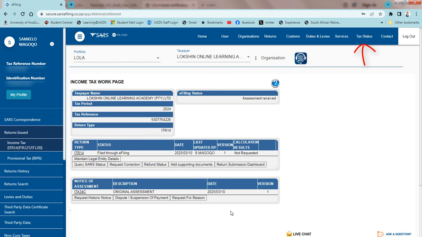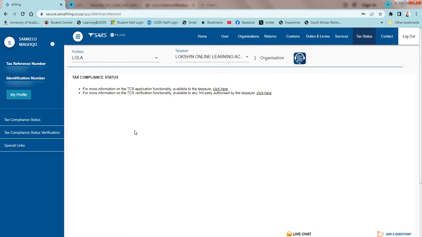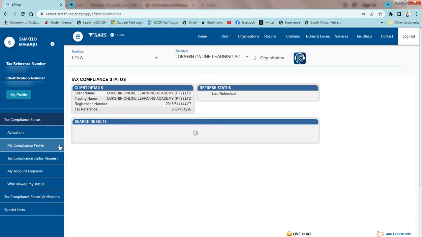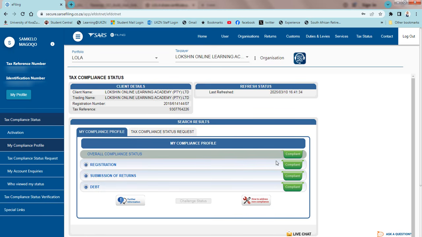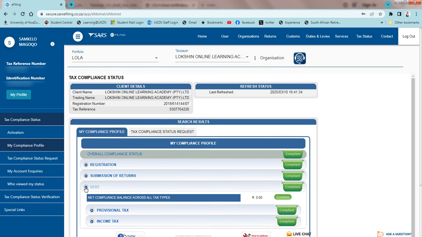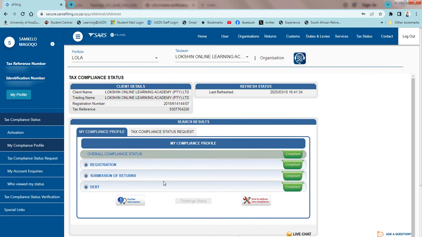So on the top right corner, we go to the menu, select tax status once again. We select tax compliance status on the left menu, and I click on my compliance profile. And then you can see now everything is green. It's all done. I'm not owing anything. There's no returns that are outstanding. So at this point, it's all done, you filed everything, and you can request your tax compliance status PIN.